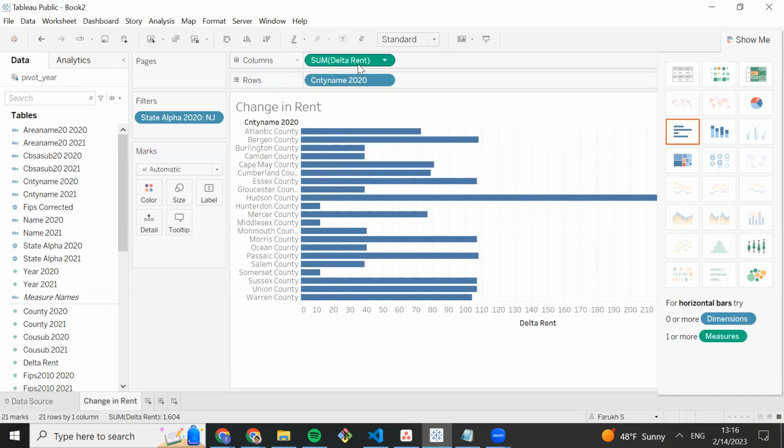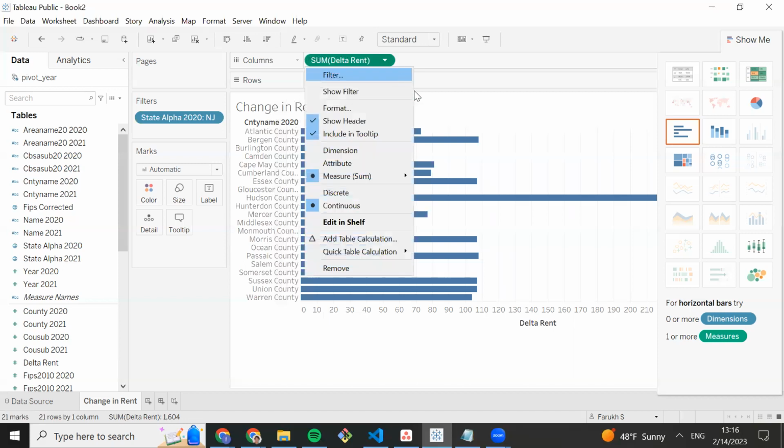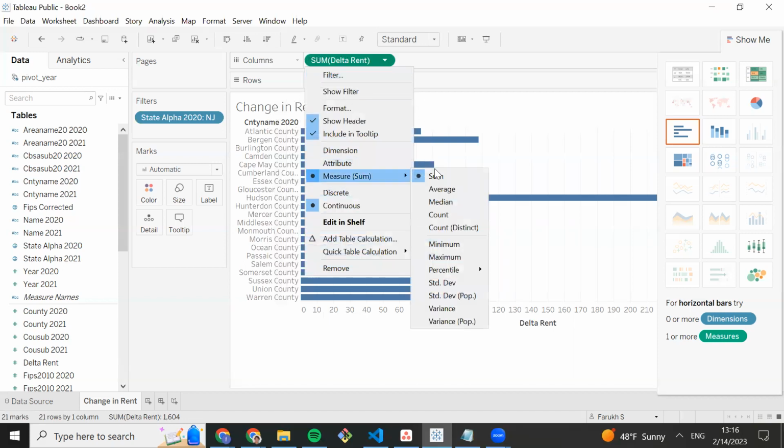Now, this sum delta rent isn't too helpful. We usually don't take the sum of changes in rent by county. We usually will have some sort of central tendency measure, such as mean, median, or mode. I'm going to opt for mean in this example. Let's go ahead and go over to measure. And as you can see, I have all of these statistics to choose from. Let's go ahead and select average.